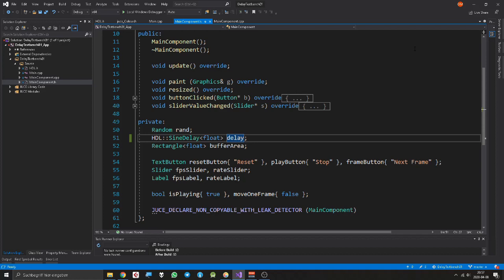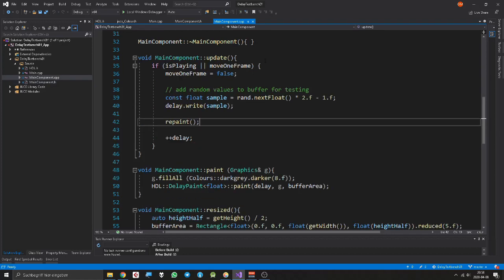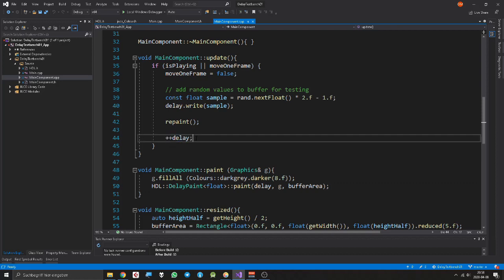In the header file of this very simple GUI animation JUCE project, I instantiated a sine delay object that I call delay. For each frame, a new random sample is being generated that can be between -1 and 1, so it's kind of like an audio sample. And this sample is being written to the delay object. Then we call the repaint function, which just paints the thing that you have just seen. And then we increment everything in the delay that has to be incremented.